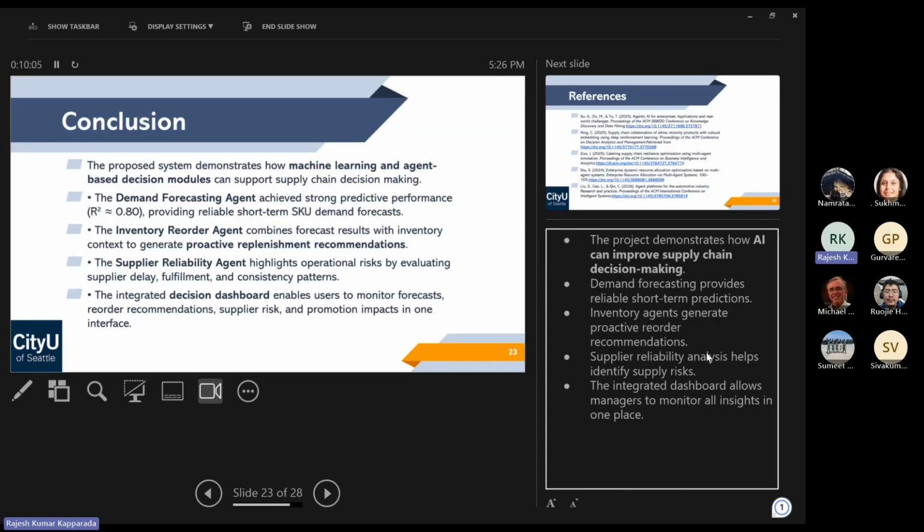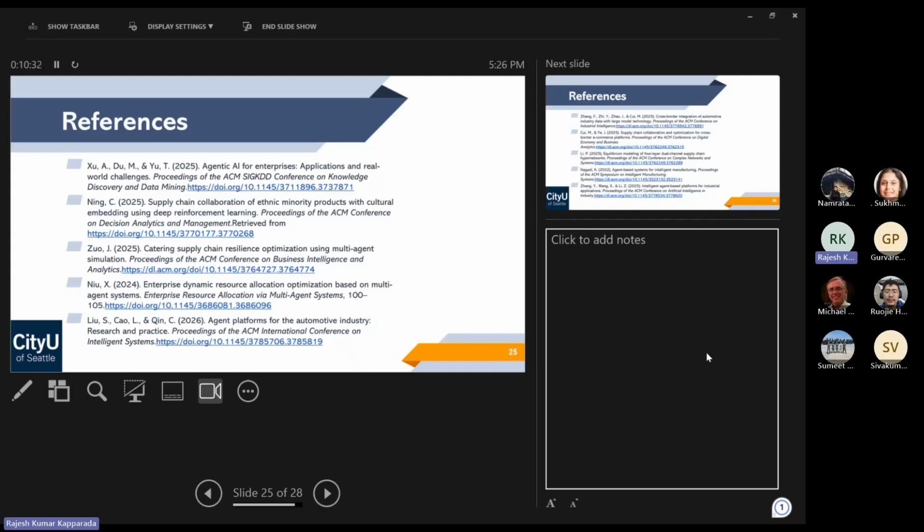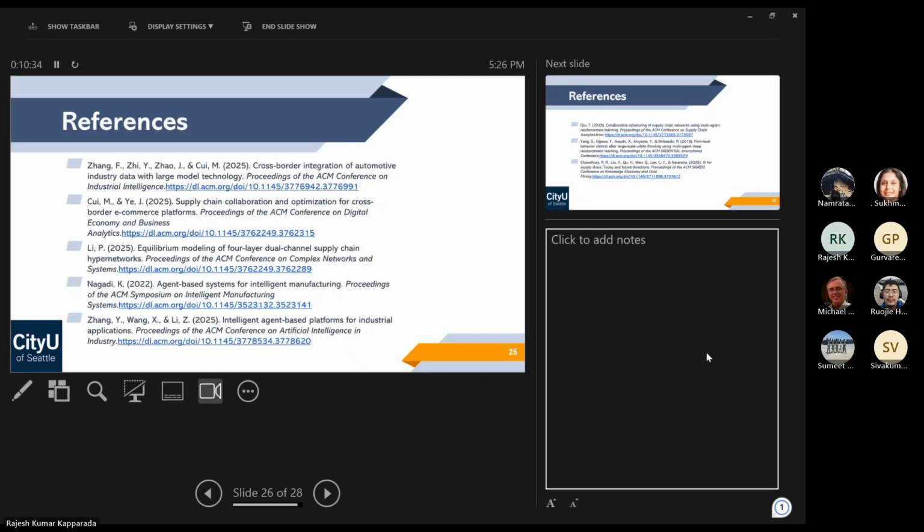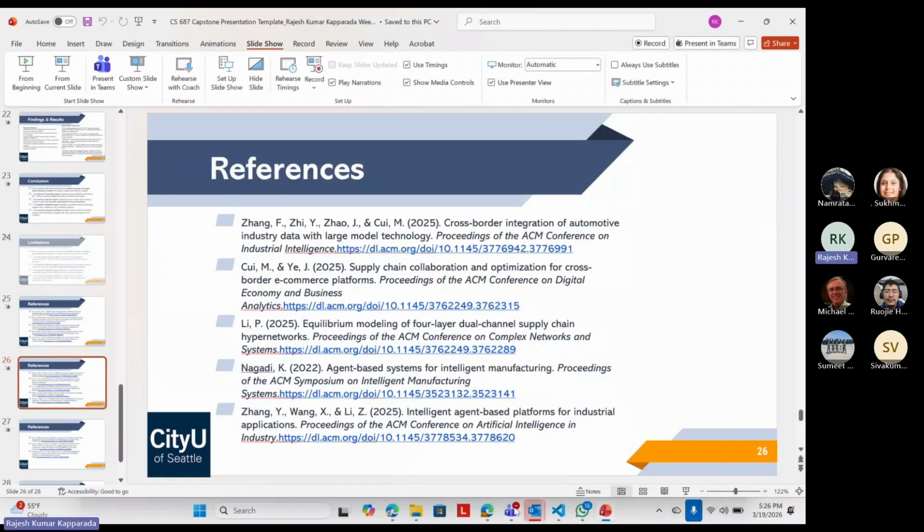Going to my conclusion section, the project demonstrates how AI can improve supply chain decision making. Demand forecasting provides reliable short-term prediction, and inventory agents generate precise orders. So going to my next slide, the demo part here. Coming to my demo part.